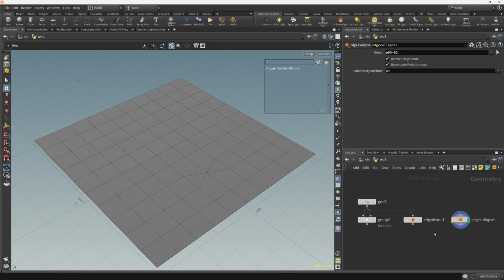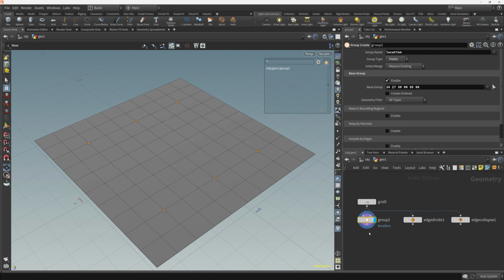The edge collapse and the edge divide SOPs are still procedural nodes, but they require an edge selection in the group parameter to perform their operation. This group parameter for the initial component selection is what we're essentially providing with this first group create node. So now we have the location point selected, we need to convert the point selection to a primitive selection, and we do that using a group promote SOP.